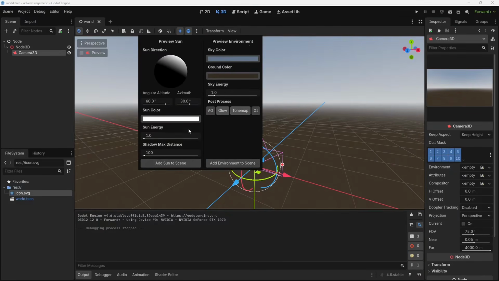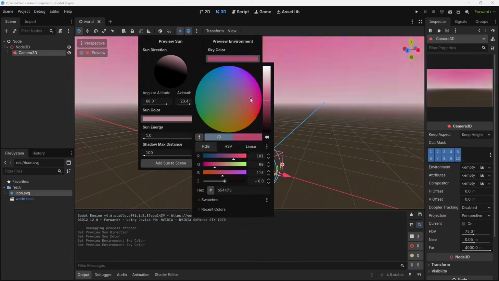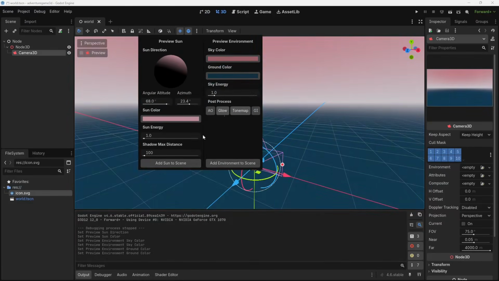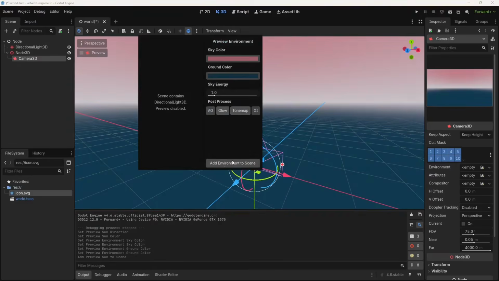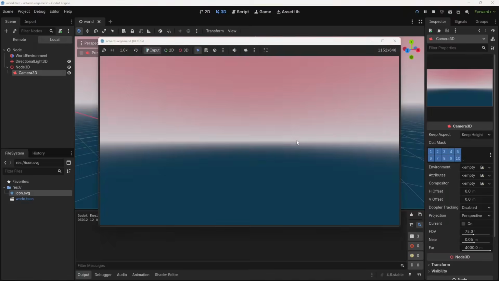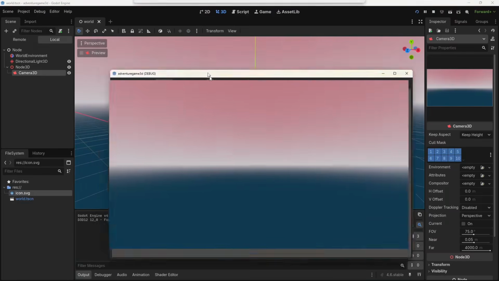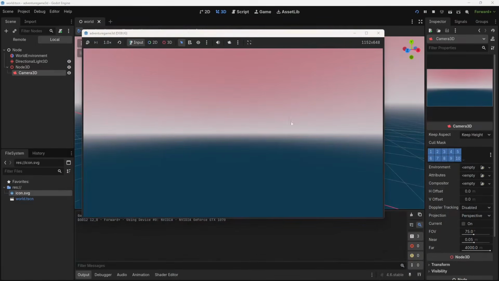So it does give us some properties that we can change right here. So I would recommend that you have a little play around. You can customize things like the color, the direction of the sun, and as well the horizon. And when you're done with that, we can hit add sun to scene and then come back into this drop down and add environment. So now when we run the game, we can see that our editor view quite clearly matches what is in the game. So we are getting an environment and lighting.